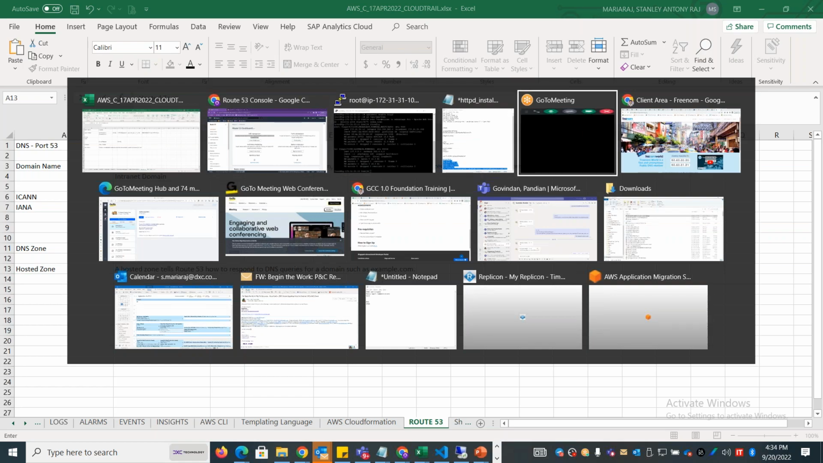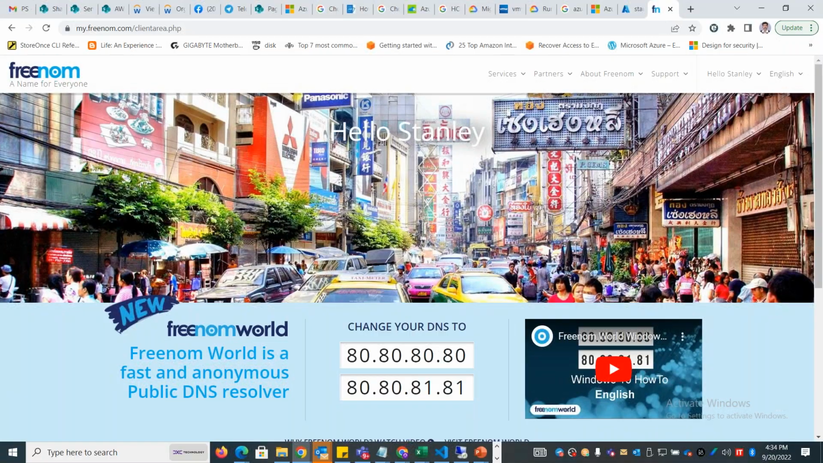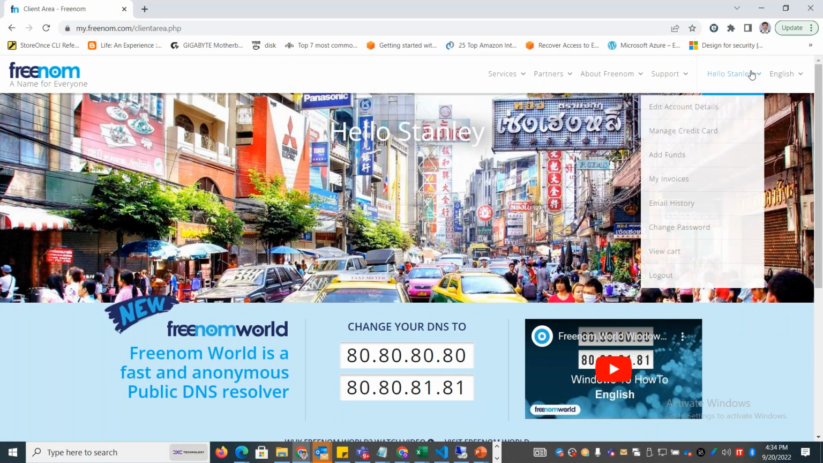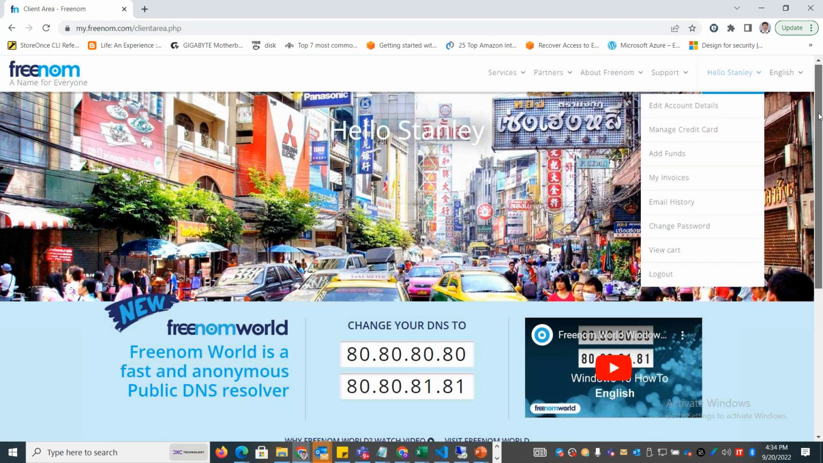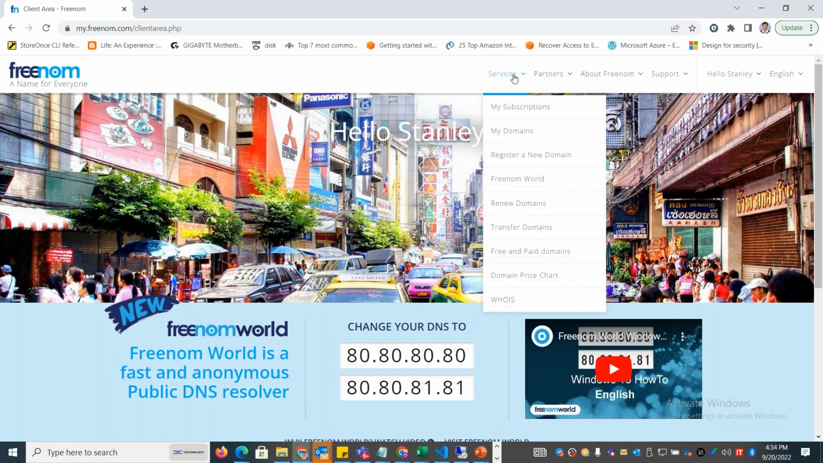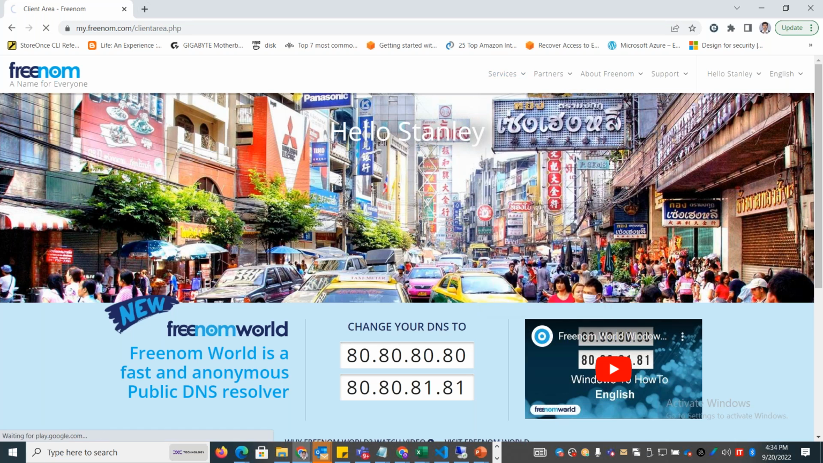Okay, so for example, Freenom is a kind of portal where you can purchase a domain for free also. You can just log in with your Gmail ID, or you can create a free account, and you can purchase domains from this site. Okay, so if I go to services, it allows you to register a new domain. You can find the list of domains, and you can also transfer an existing domain from other providers like GoDaddy, or from other sites actually. So here I'll just go and register a new domain.